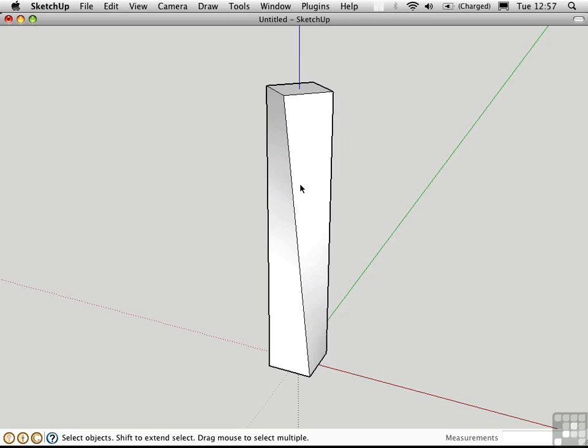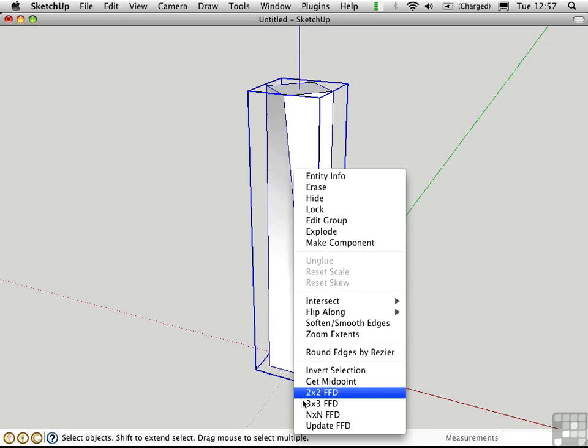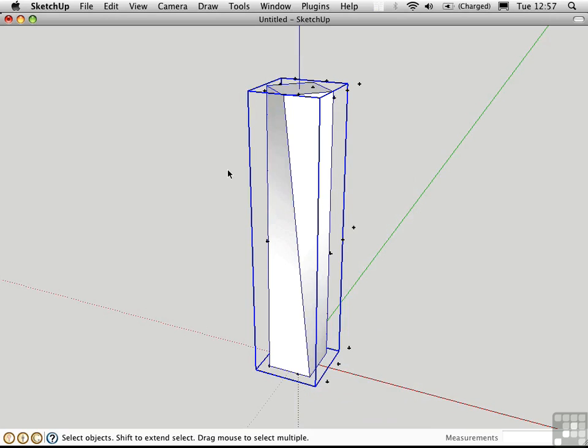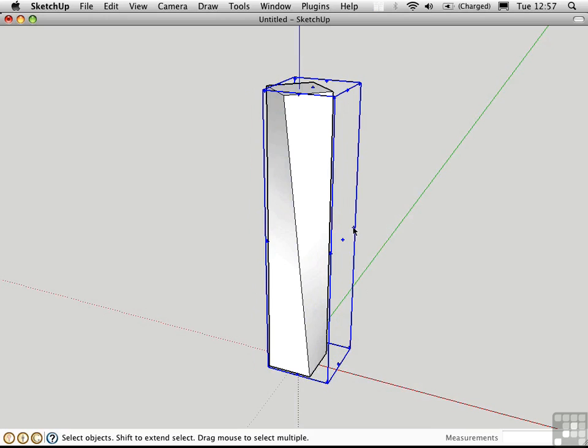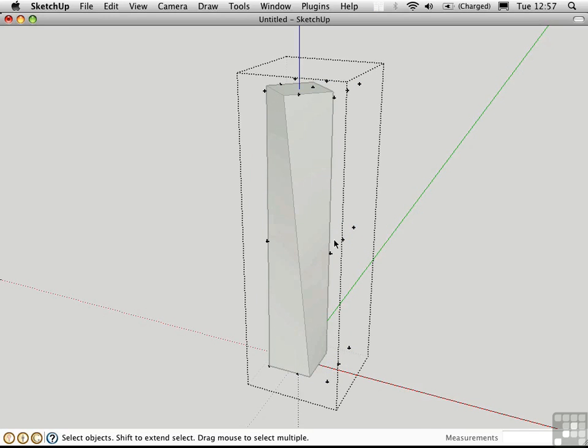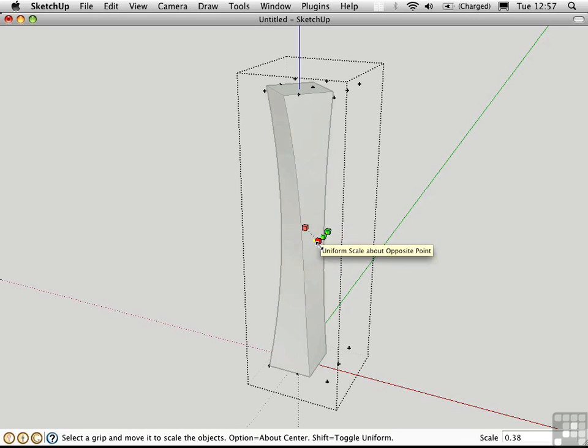Let's perform another FFD on this same object. I'll right-click and choose a 3 by 3 lattice. Now we have a grid of many more control points. I'll select that control point grid and double-click to enter the group. This time I'm going to select all the control points in the middle, and I'll scale them down. Hold down the Option key to scale about the center. You'll see what's happening here.